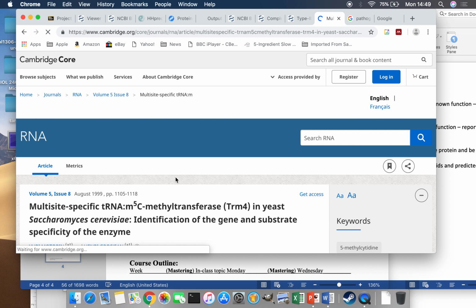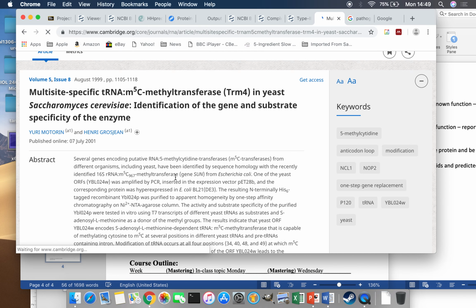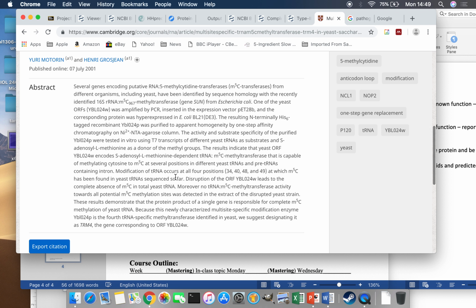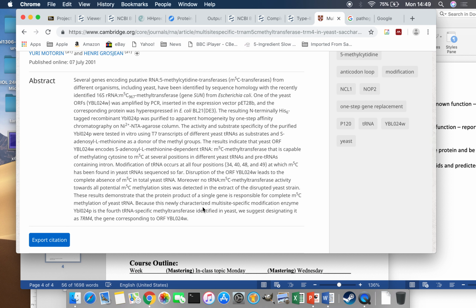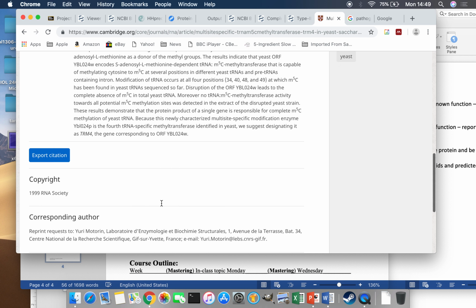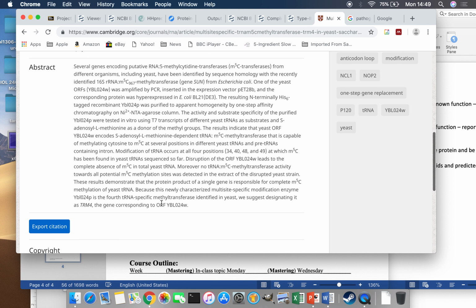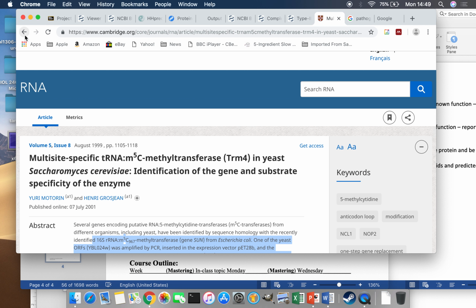So there's a tRNA methyltransferase in yeast. So what does this thing do? And so this will probably tell us about its sequence, might even tell us about its structure. And so you can read that and see what they did and how they did it.